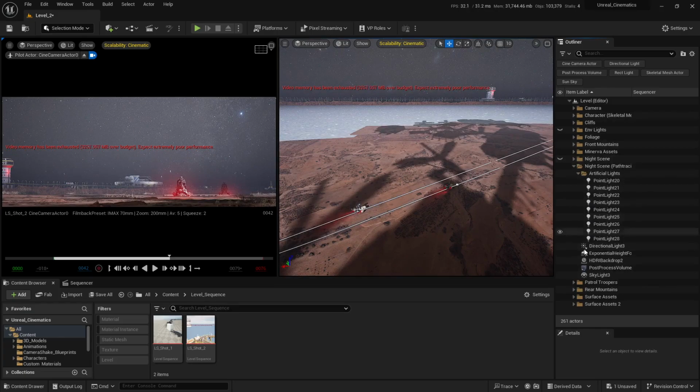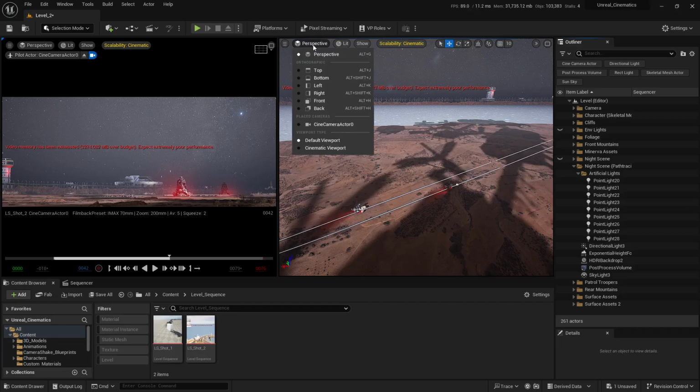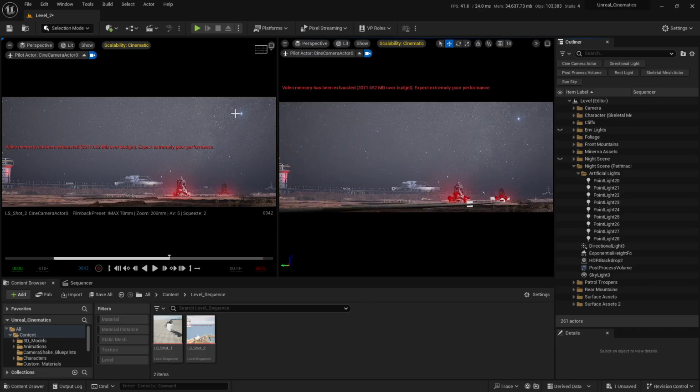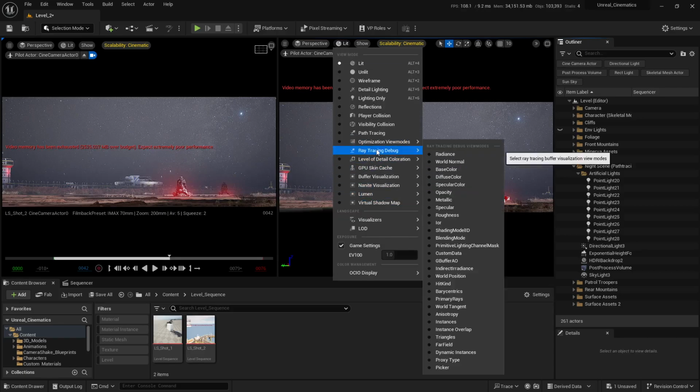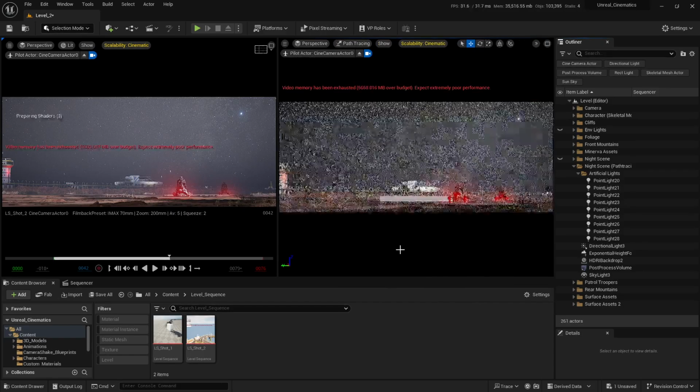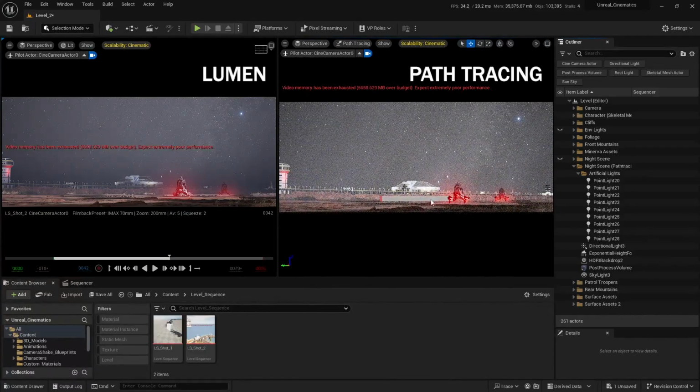So let's now just go ahead and, yeah, I think I should open up this menu and select the camera preview from here. And on the left hand side, our scene is now being illuminated by Lumen. And on the right hand side, I'm gonna enable path tracing. Let's give it some time to clear up all the noise so that we can have a side-by-side comparison.